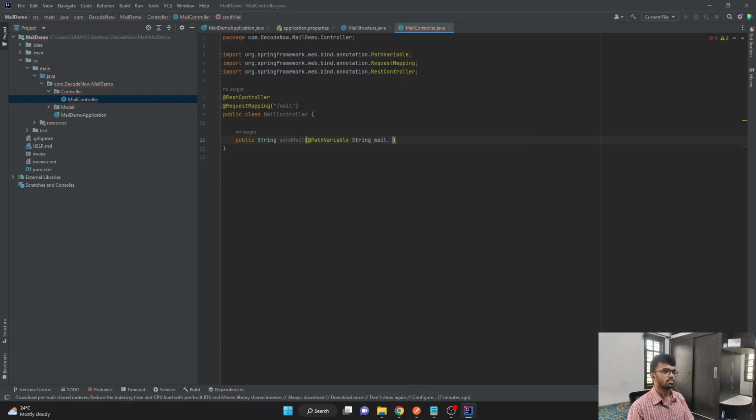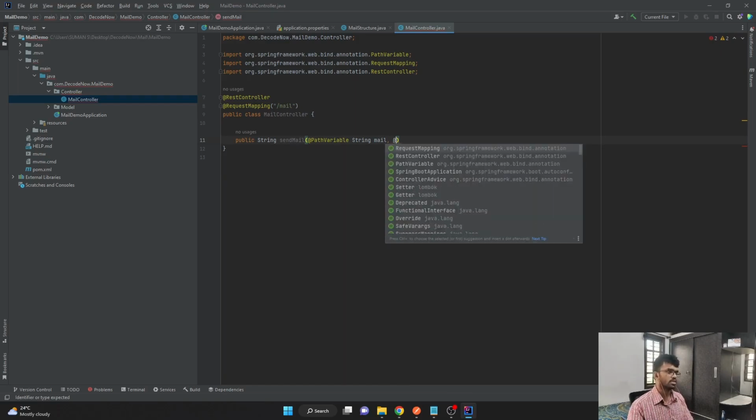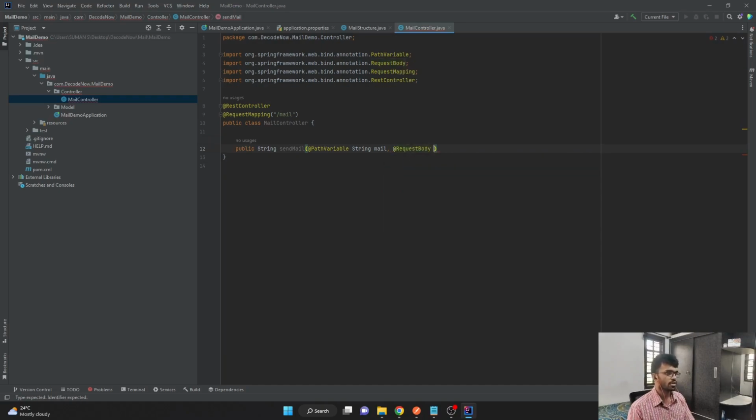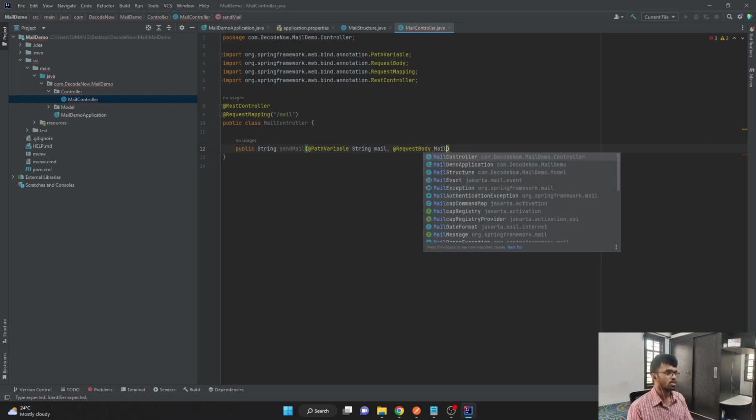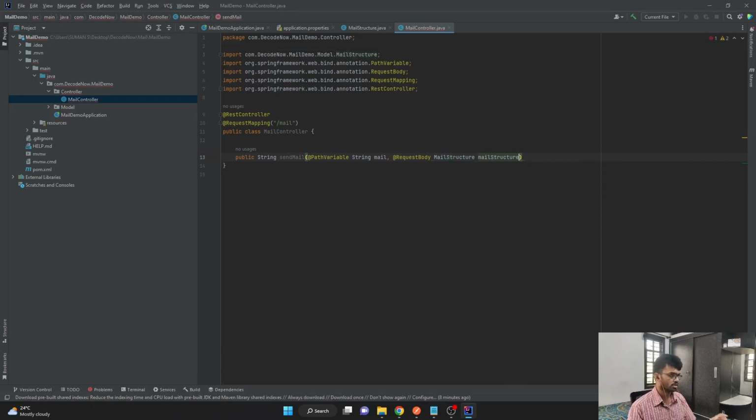And also we'll be accepting one more parameter, that is the request body. In the request body we'll be accepting a model of type MailStructure, and I'll just give the name as mailStructure itself. So this is our send email controller method.